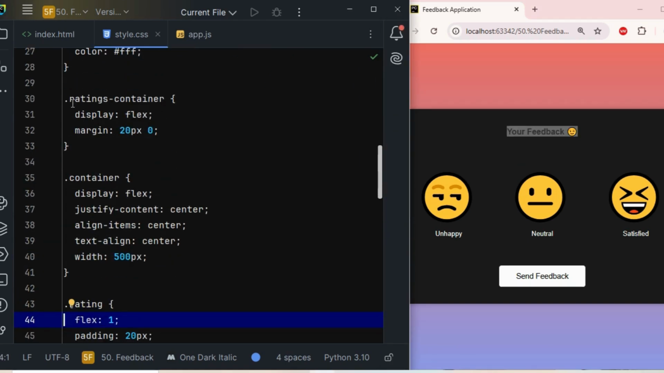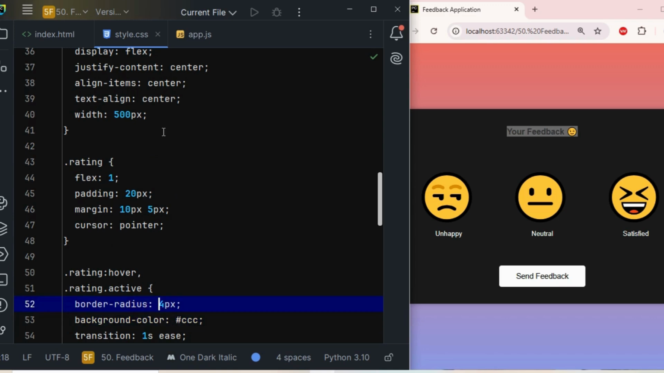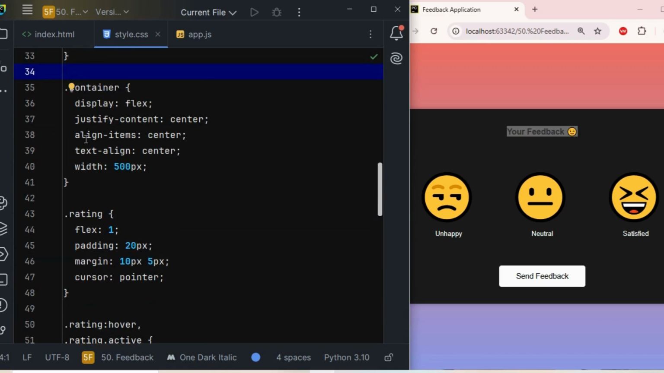Coming to the rating container of the browser, I take display flex, and margin I want 20 pixels on the left, and right 0. So this class container takes display flex. Justify-content I want center, align-items is center, and text-align also center, width is 500 pixels.